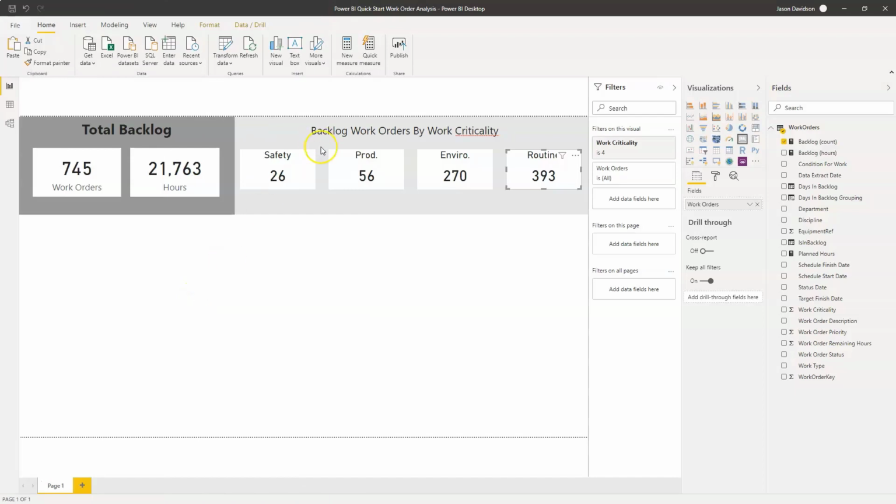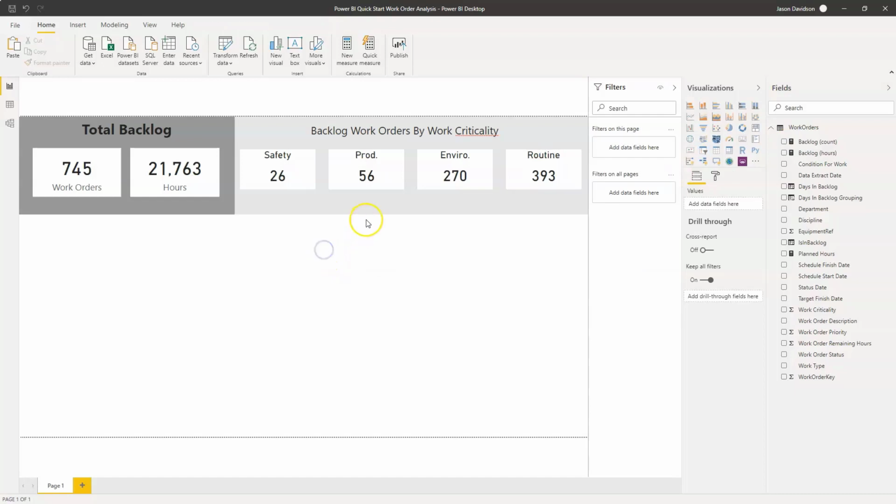Hi, and welcome back to the next lesson. In this lesson we are going to add a slicer. A slicer is a filter which resides on the page. Before we move on, you'll have noticed I've done a little bit of tidying up here.